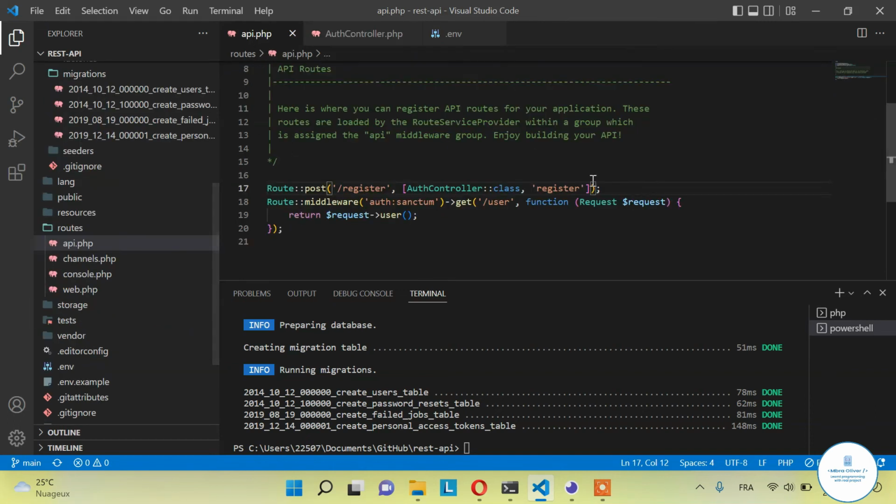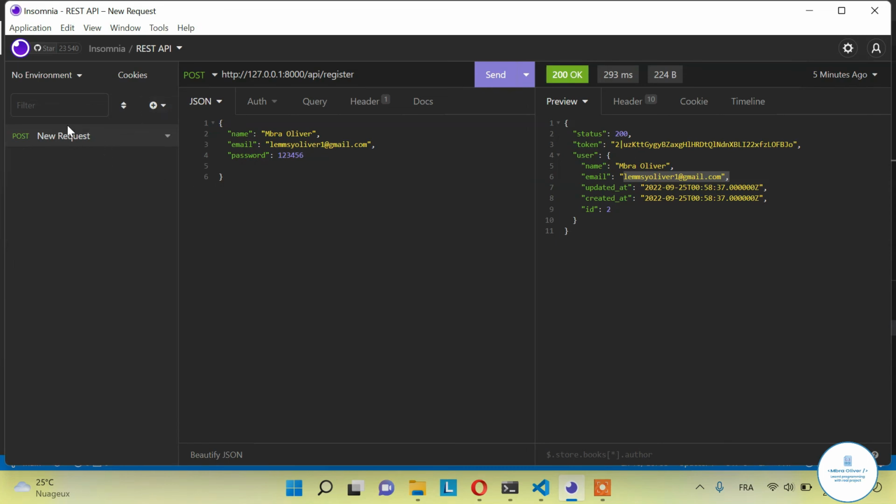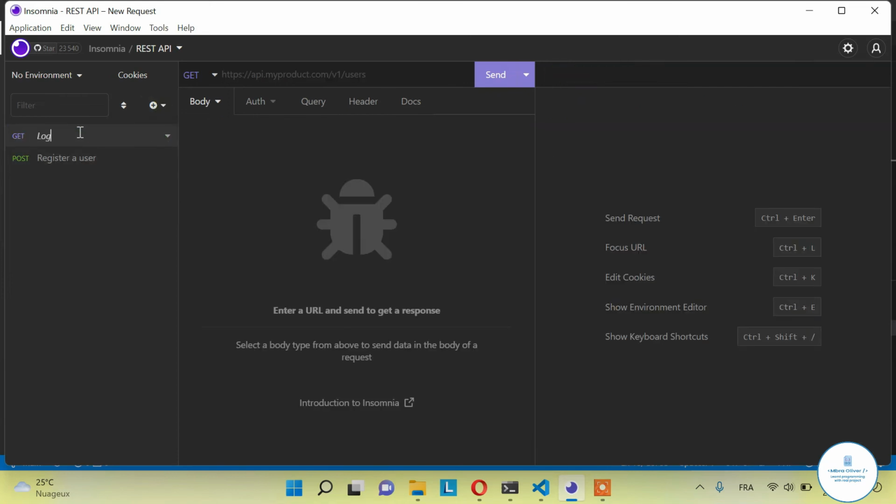And now on the API, we need to add a new route, and the route will be login, and save this one. And on Insomnia, you can double click here and give a name, and the name will be register a user, and we need to take the same thing. Let's create a new one and rename it, login a user.